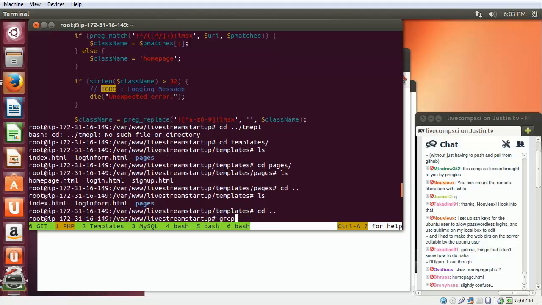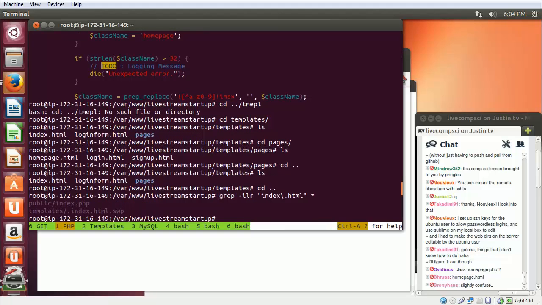So let's see, first of all, I'm going to grep for index.html. Notice I have to put a slash before the dot because inside of grep, dot means something else if you don't put a slash in front of it. So let's see if anything, okay, I'm going to ignore the swap file, but the public slash index.php does load index.html, so let's see why.